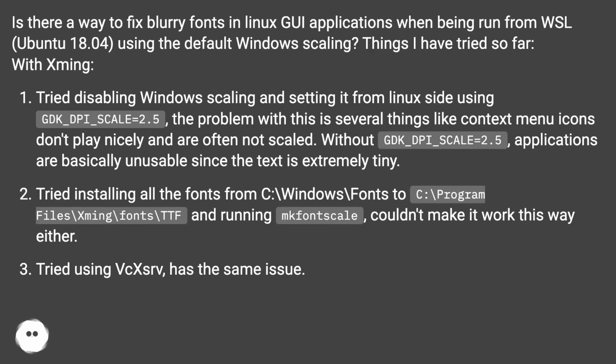With Xming, I tried disabling Windows scaling and setting it from the Linux side using GDK_DPI_SCALE=2.5. The problem with this is that several things, like context menu icons, don't play nicely and are often not scaled. Without GDK_DPI_SCALE=2.5, applications are basically unusable since the text is extremely tiny.